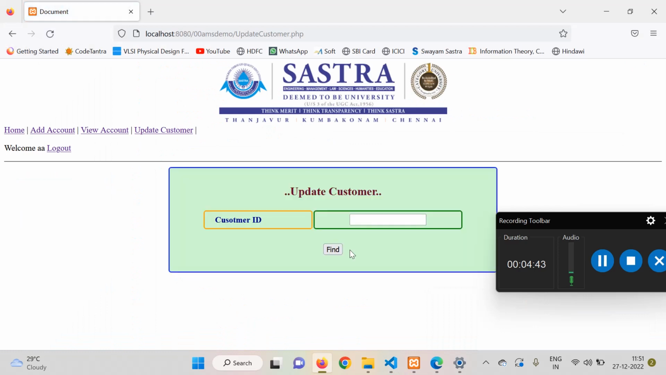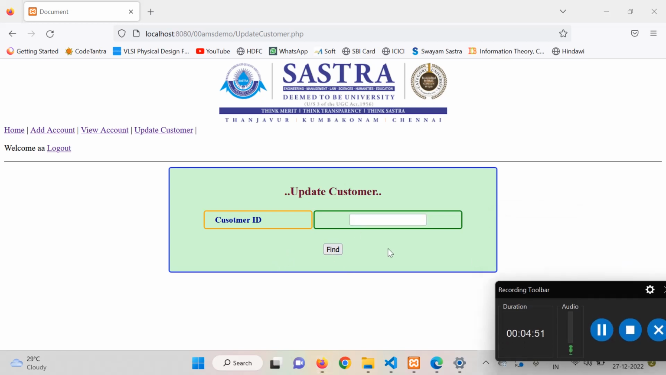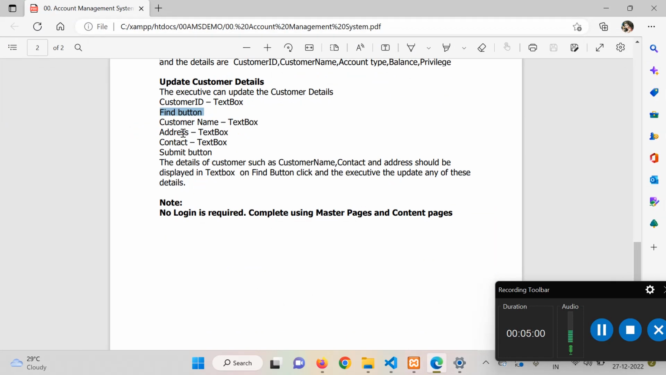So we got that. If I click 1001 and then click find, it needs to be displayed here. Similar to this box, I need to display another box. In this box, we have to display the customer name and address and the contact, and a submit button.